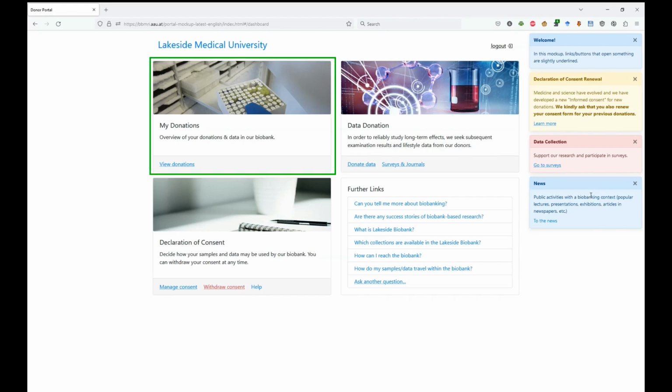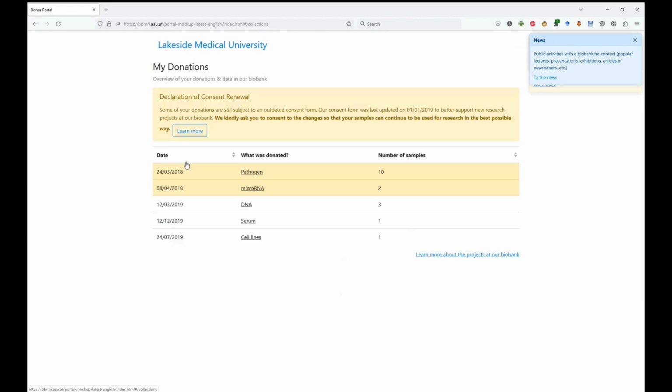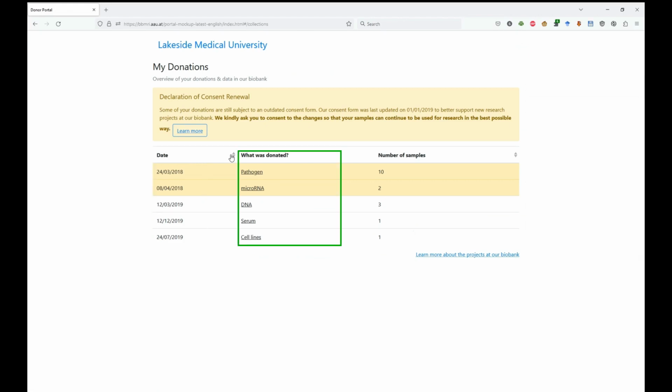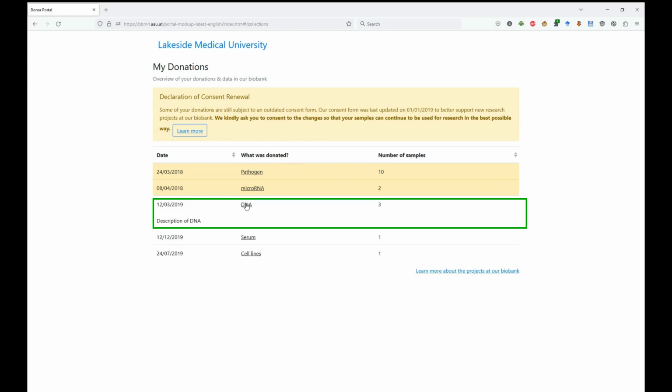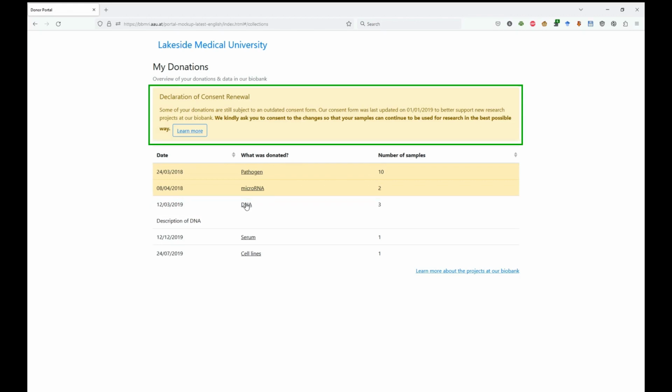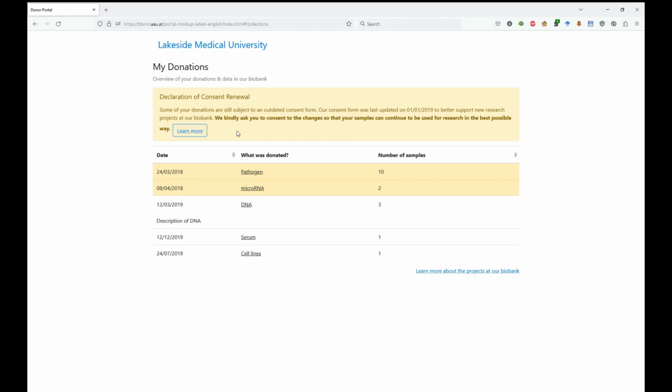The first section is an overview of all donations you have made so far. For every donation, you can see the donation date, the type of the donated sampling data, and the number of the donated samples. If you click on the type of the donated data, the description of this type is shown below. Above the list of donations, the info box informs you about a renewed version of the Declaration of Consent, if such a version exists.